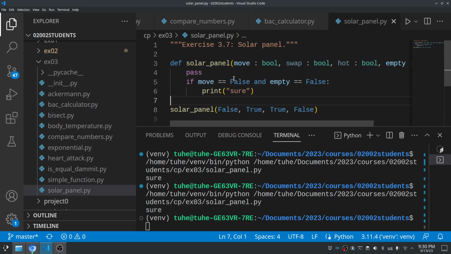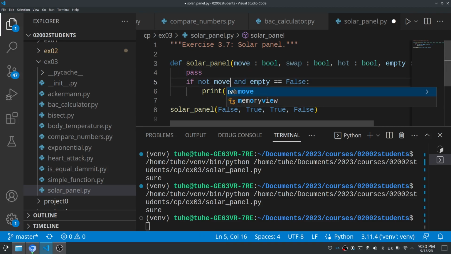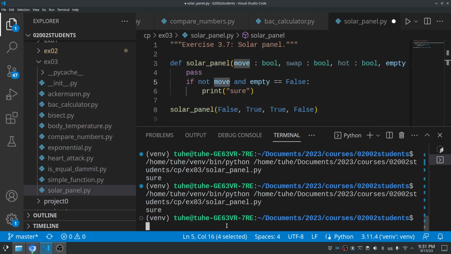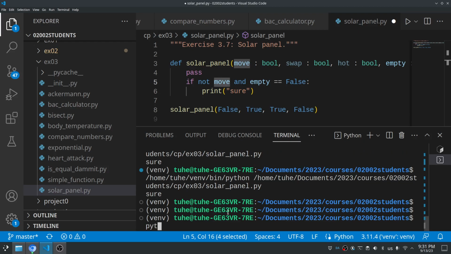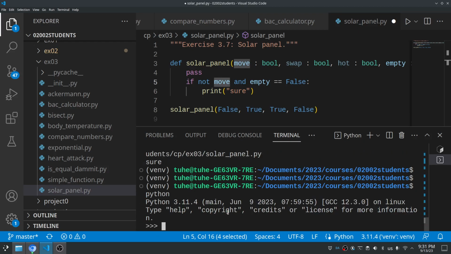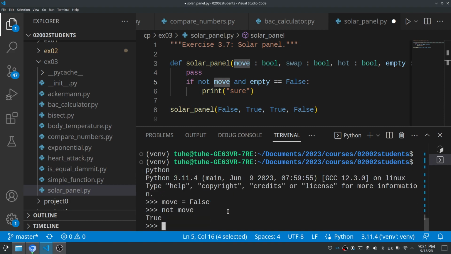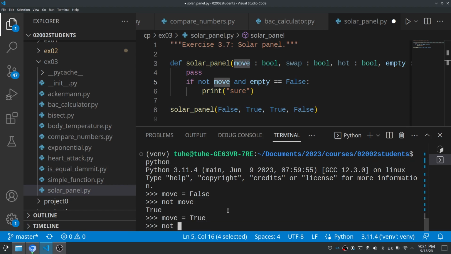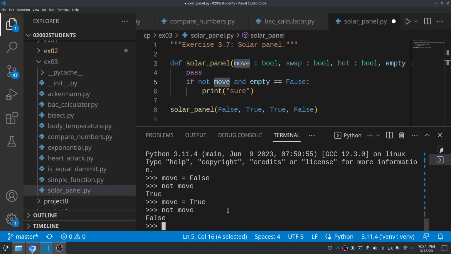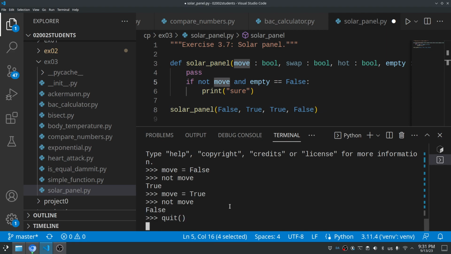So why did I say that people were screaming? Well, because we can actually just abbreviate it like this. Because these are Boolean statements. So if move is false, then not move is going to evaluate to true. So let's just actually confirm that. So let's say move is false, then not move is true. And on the other hand, if move is true, not move is then going to be the opposite value. So that's going to be false. So that's how the not operator works.